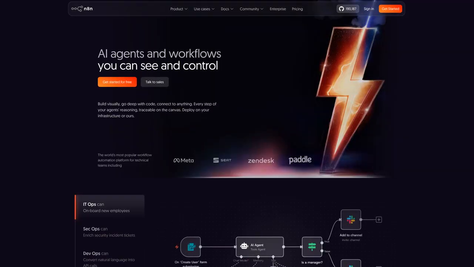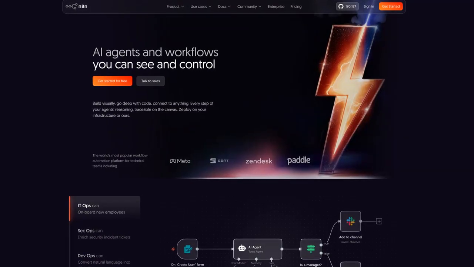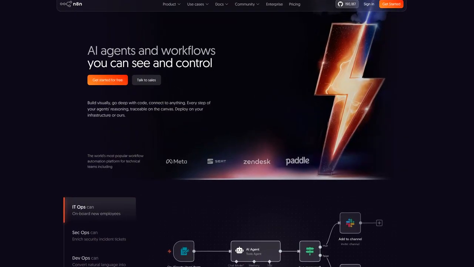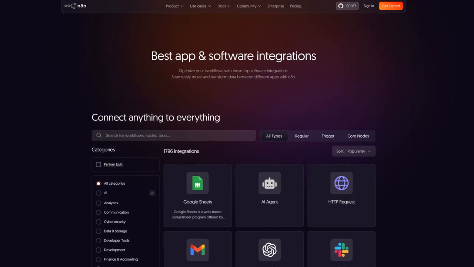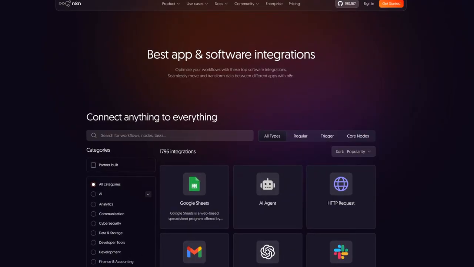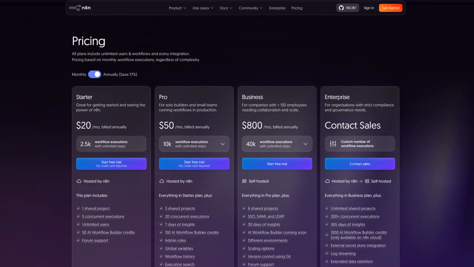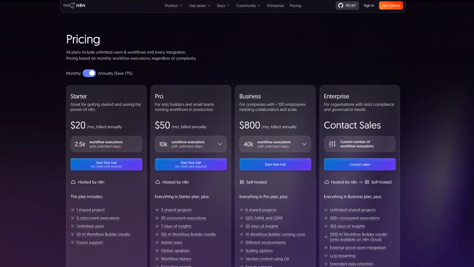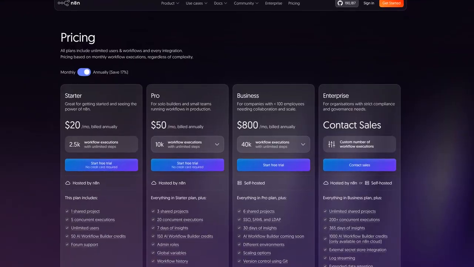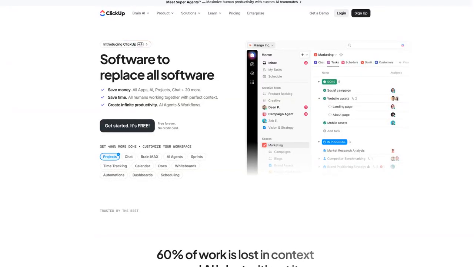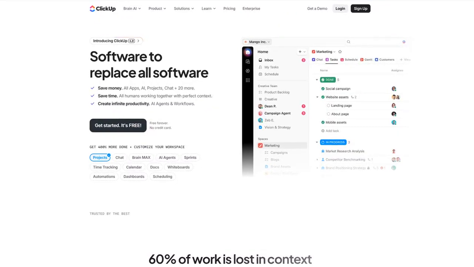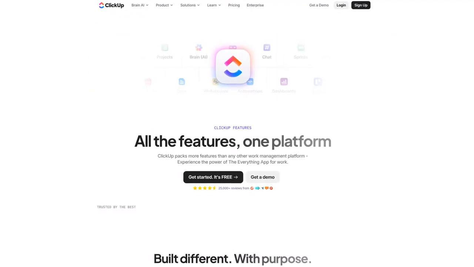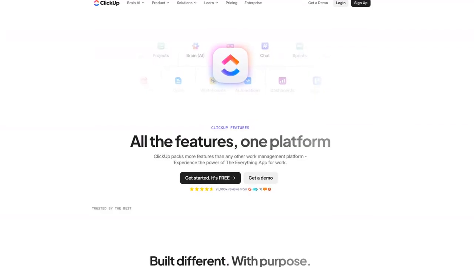Another tool that Dan uses is N8N, which is a workflow automation tool that allows you to create custom workflows using a visual interface. With N8N, you can create workflows that are triggered by specific events, such as when a new email is received or when a new task is created in ClickUp. One of the advantages of using N8N is that it gives you a lot more control over your workflows than Zapier, allowing you to create custom logic and conditions.